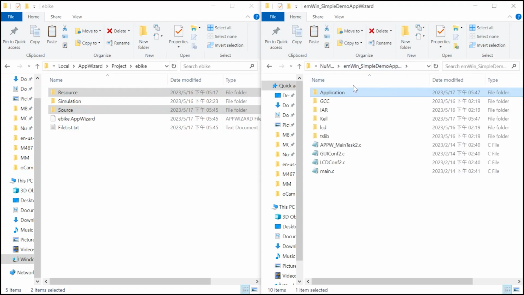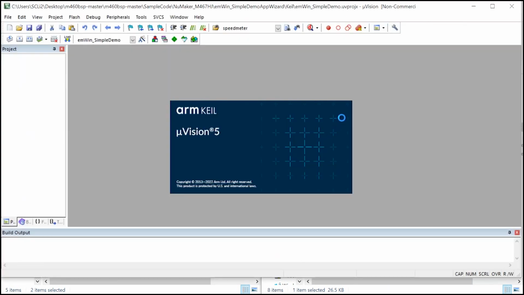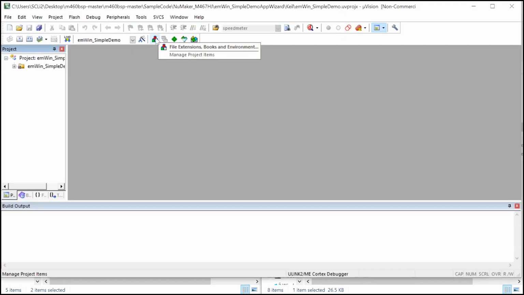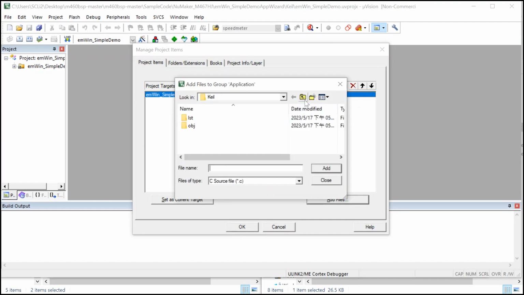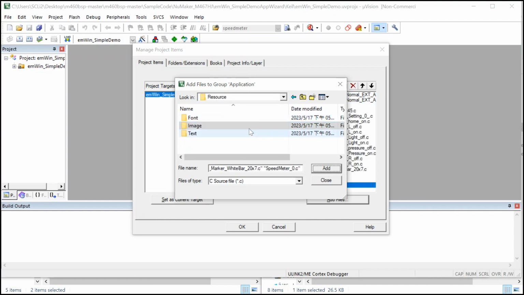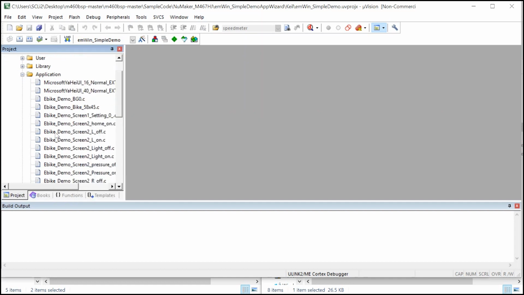And open the Keil project. First, go to Manage Project Items and delete the original files under the application group. Then add the newly generated AppWizard project and import all the files into the project items. So once all the files are added, you will see the results in the project tree.